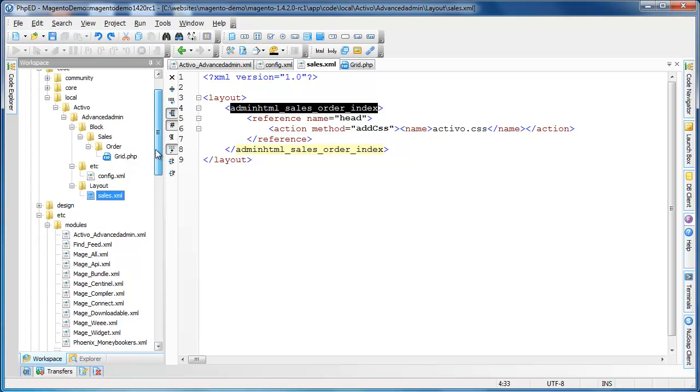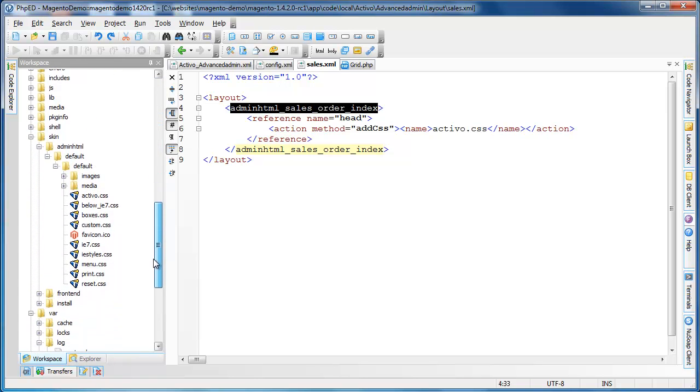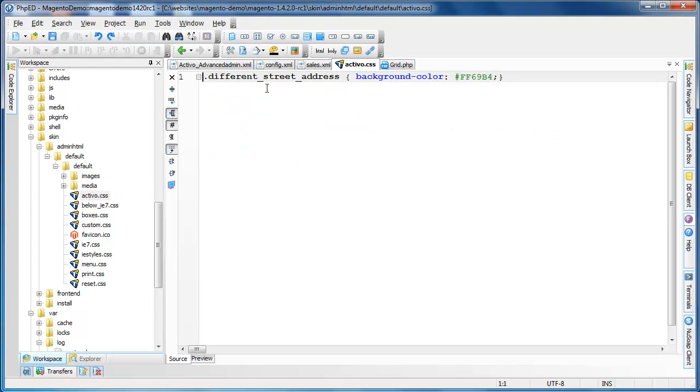And just so we're clear, let's look at where the actual activo.css lives. It's under skin, admin HTML, default, activo.css. Let's open it just so we understand what's in there. It's basically a one-line CSS that says every HTML element that has the class different street address, we're going to give it a background color of, and this hex number is actually going to translate to hot pink.